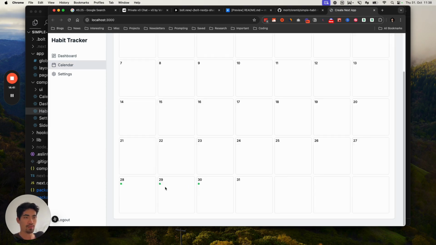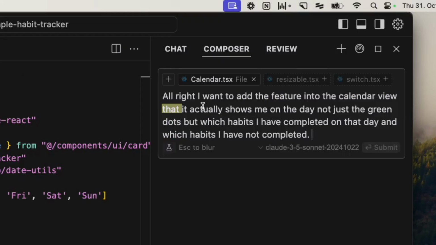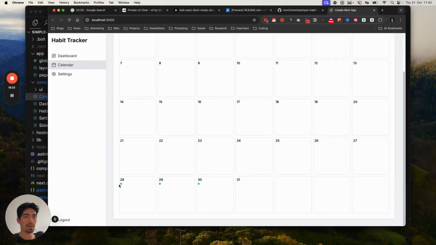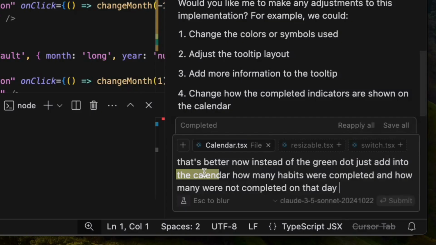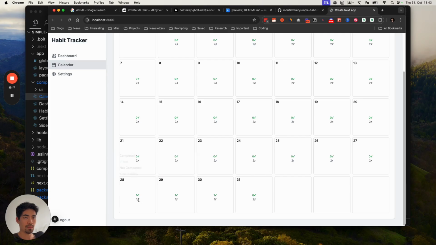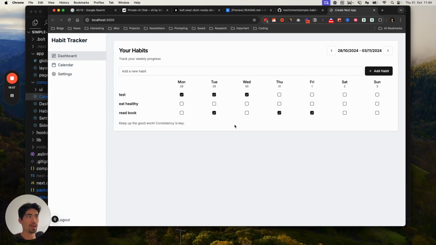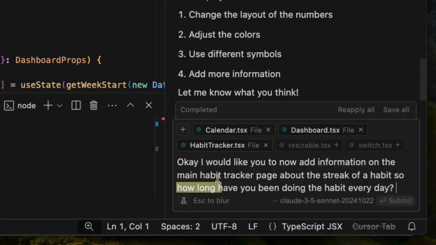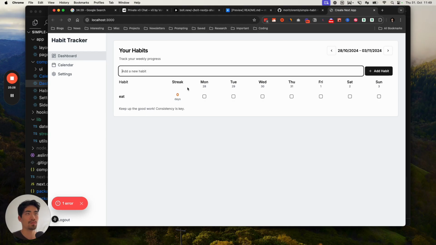What I don't like right now is that the calendar kind of shows just a dot. It doesn't really give us much information. Add the feature into the calendar view that it actually shows me on the day, not just the green dots. That's good. I like the hover. Add into the calendar how many habits were completed and how many were not completed on that day. 1 completed, 1 not completed. Okay, I want to add some information about streak. How long have you been doing the habit every day? There we go, streak, 3 days, cool. Okay, so the streak works.